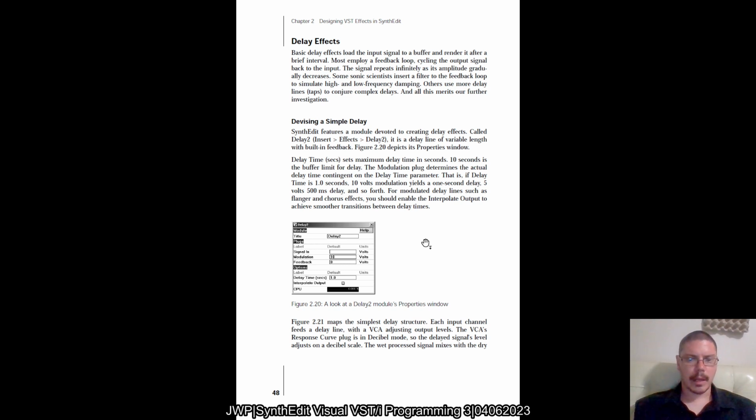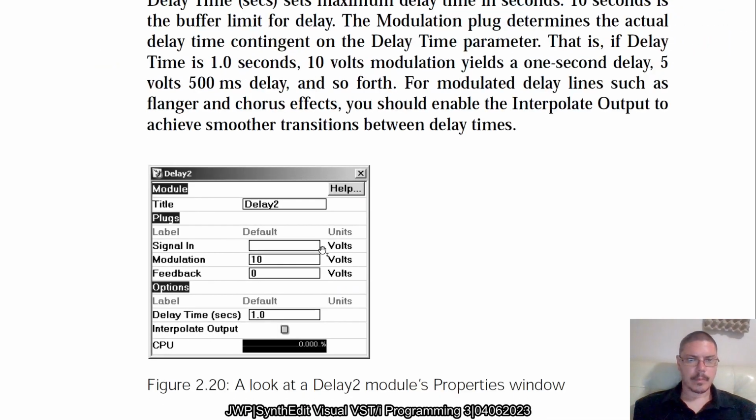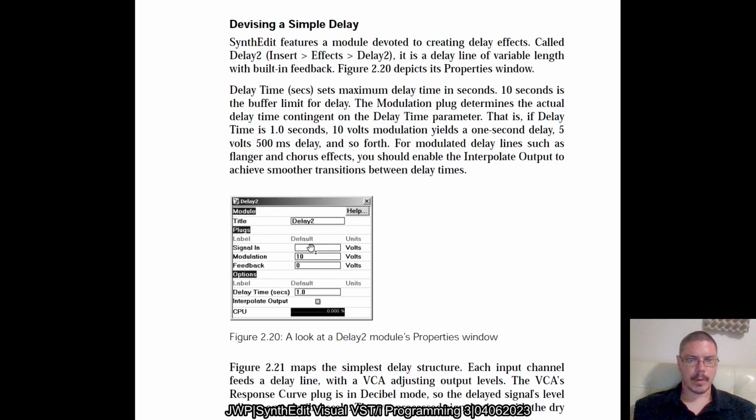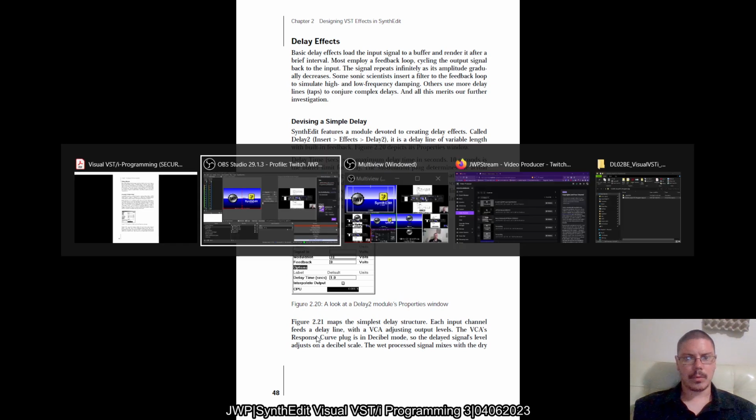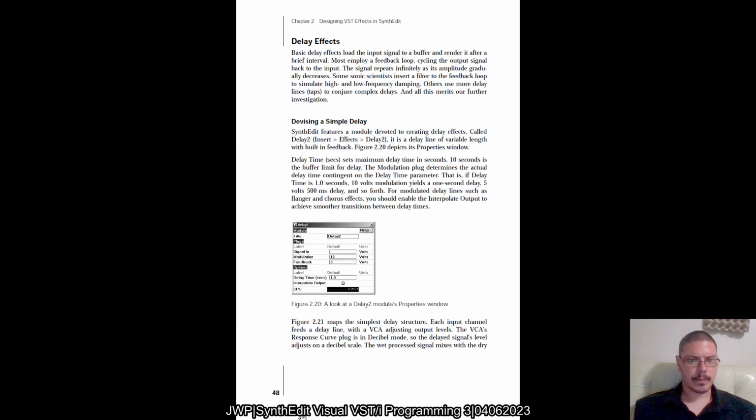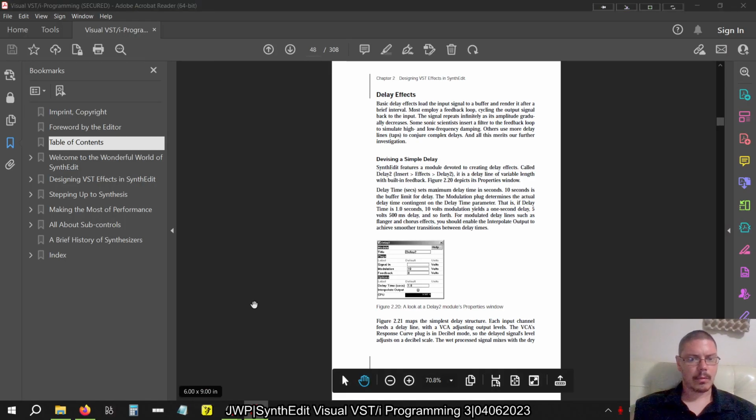Figure 2.2, a look at Delay 2's module properties window. So we see the module properties window has its title, signal in, modulation, and feedback, delay time in seconds, interpolate output. Oops. Just going to quickly start up SynthEdit if I can. So we're going to be looking at it.